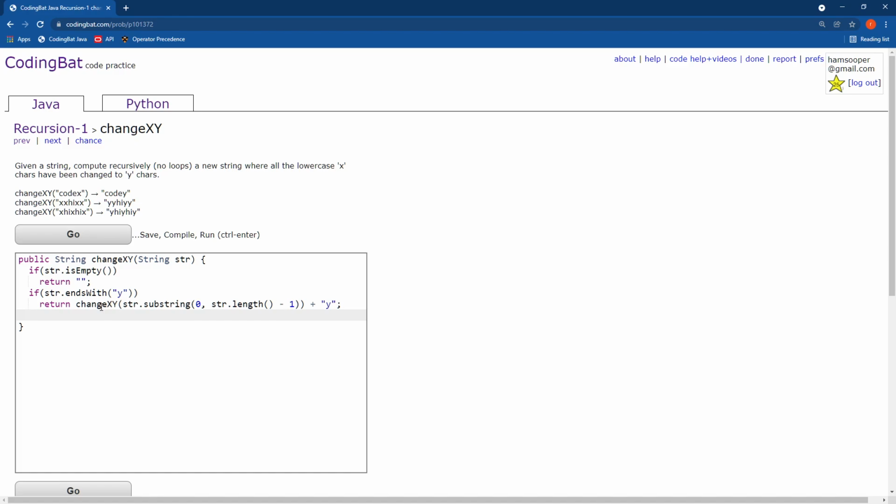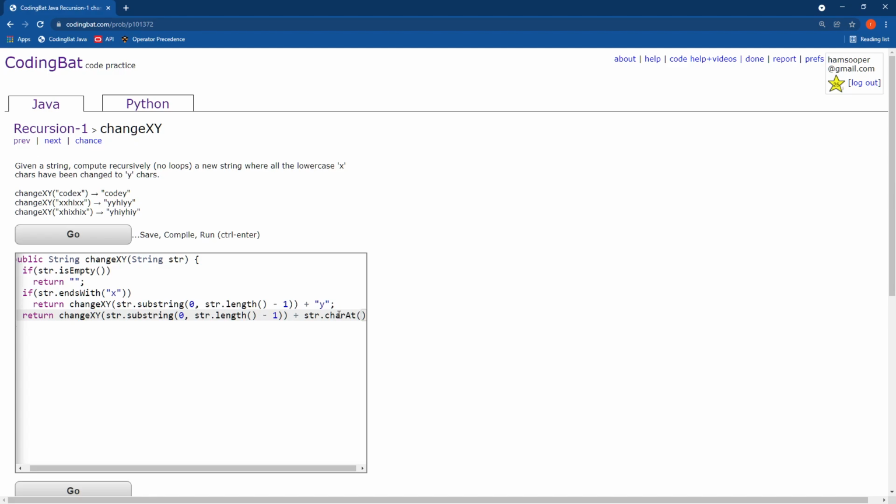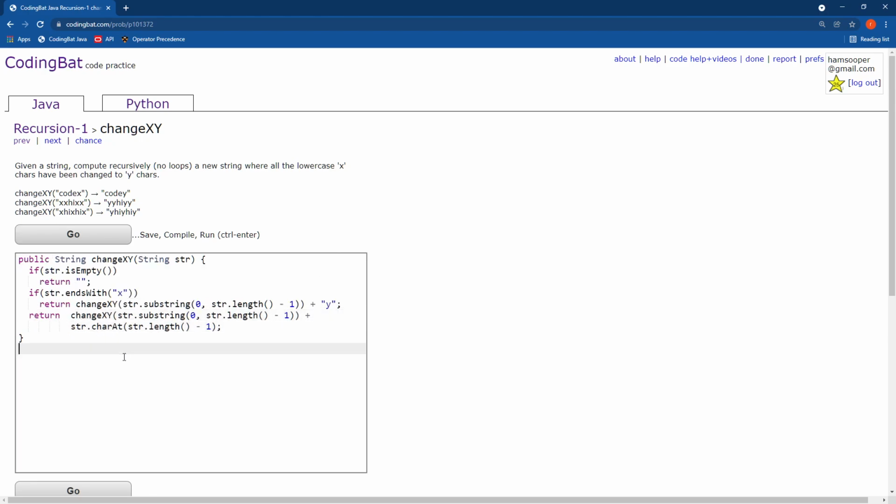And then otherwise, the string does not end with a y. So here's what I'm going to do. I want to leave that other character, the character that's currently at the end, unchanged. So I'm going to do something similar to this. I'm just going to take the first part and change the x's to y's, but instead of adding y to the end, I'm just going to add whatever's there because I want to leave it unchanged. Plus the character that's already at the end of the string, minus 1. So that's going to span multiple lines, but that is how we could do this one here.